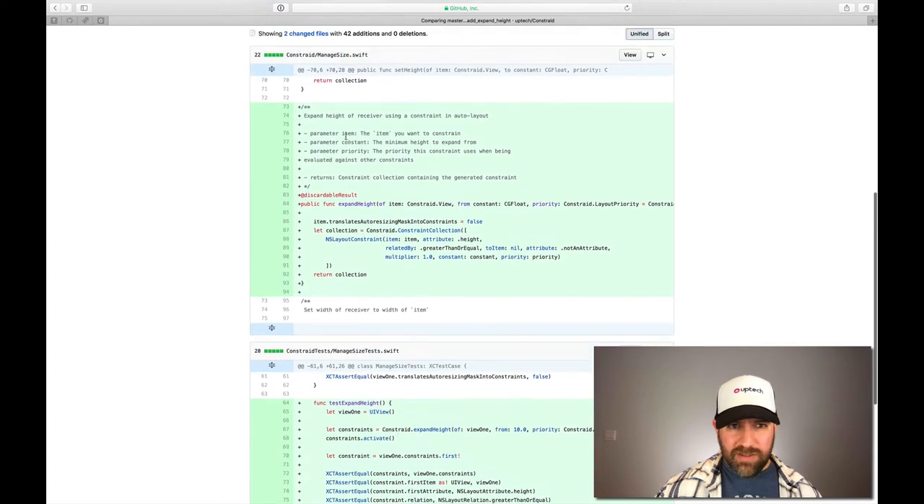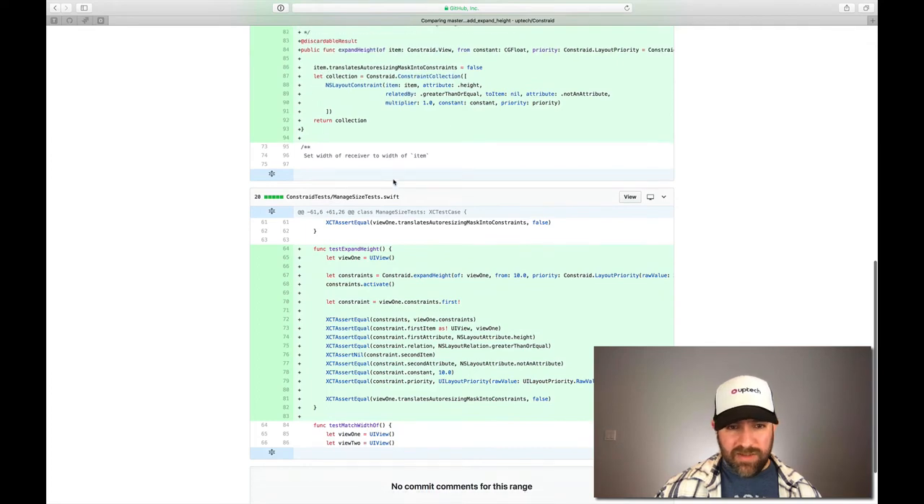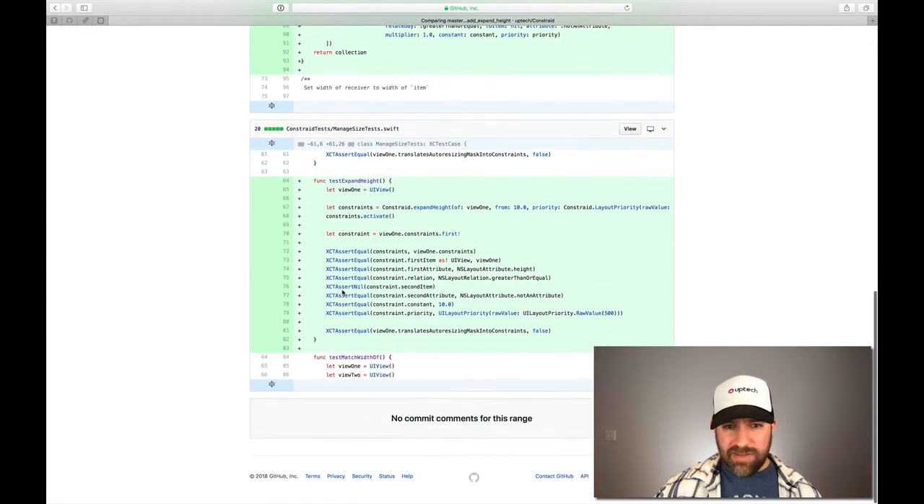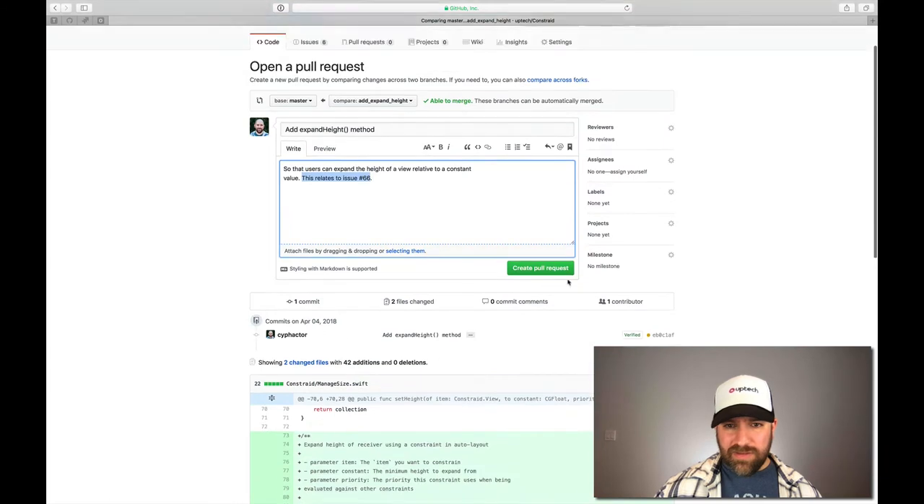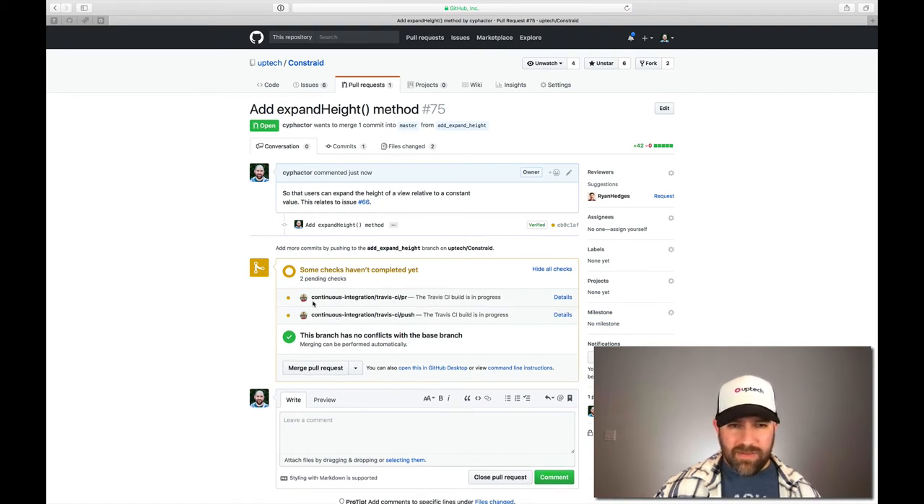The documentation looks sound. The implementation looks sound. And the test looks sound. So let's create pull request. And then this is going to run CI, and that'll give us feedback to make sure everything still passes in CI land.